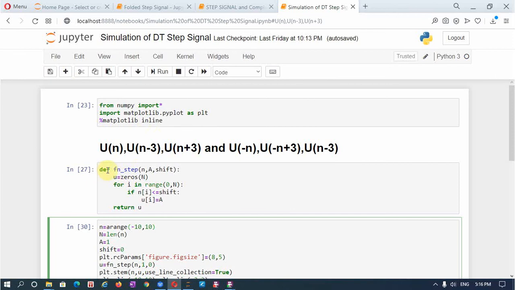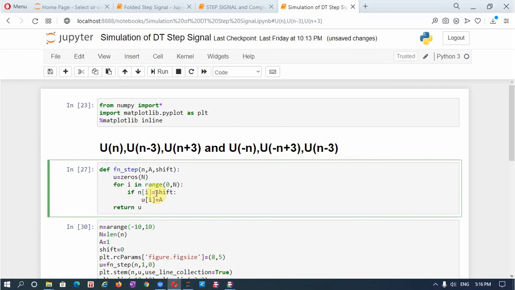So here is the definition of the step function. We define it like this so that we can repeatedly use it in our calculations. First let me make the changes for the step signal, not the folded one. So we have to compare n[i], whether it is greater than or equal to minus shift.